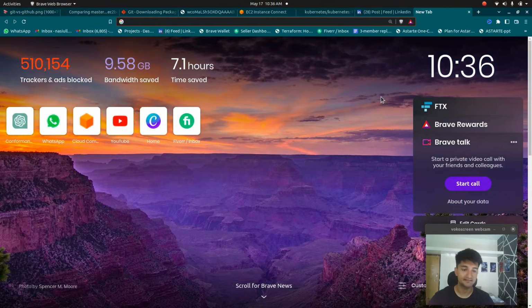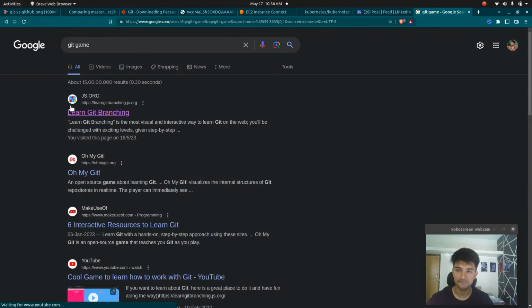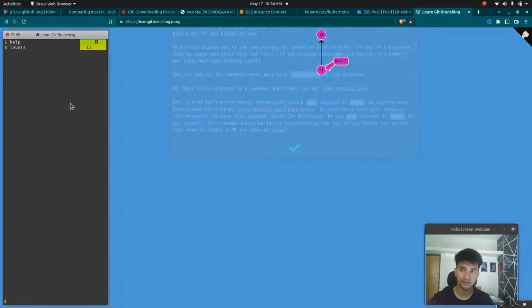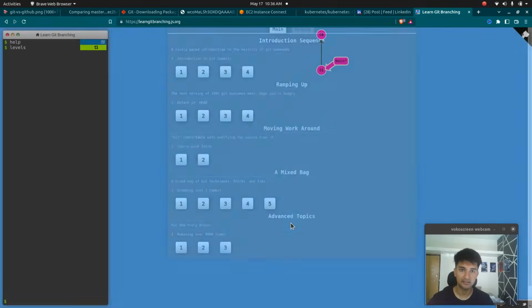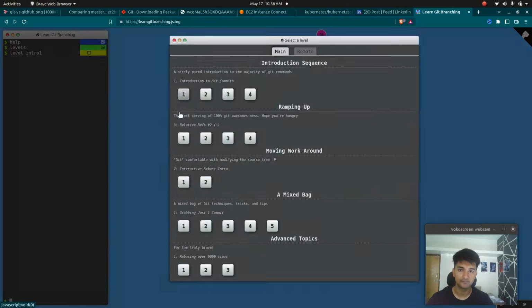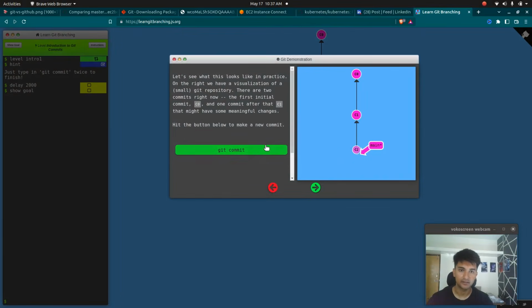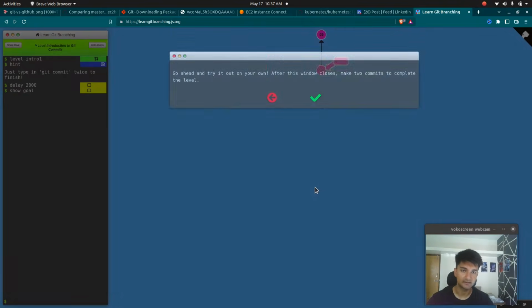Along with this, if you want to practice what you have learned today, you can go to a game. You can access the game. The link is going to be in the description, or you can just search for Git game. Once you do this, these are two different games you can use to learn about Git. Here is an introduction to Git commits, detached HEAD, all these advanced topics starting from the basics. You can learn about what a commit is. A commit in the Git repository records a snapshot, and you can start doing that by running the commands and reading about things. This is how you can do it.